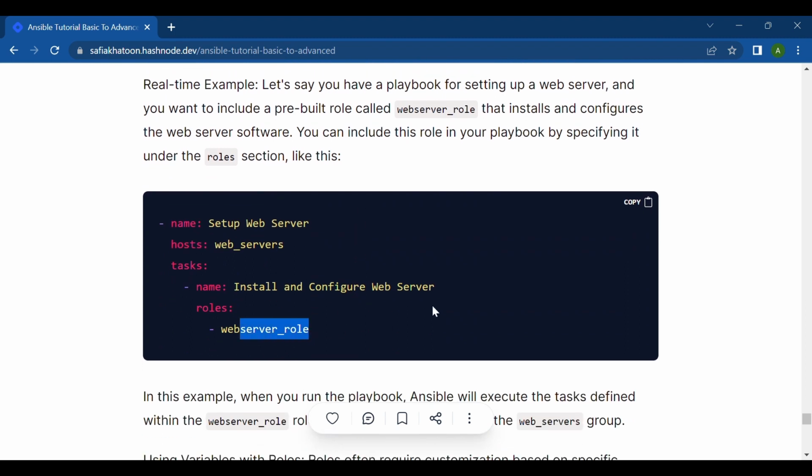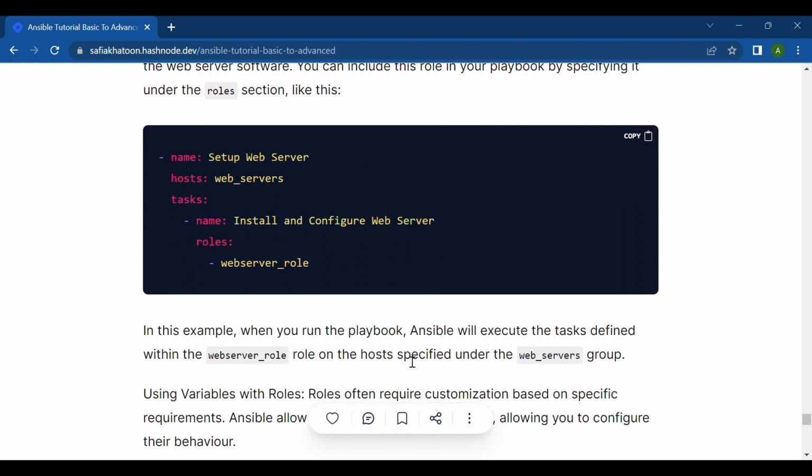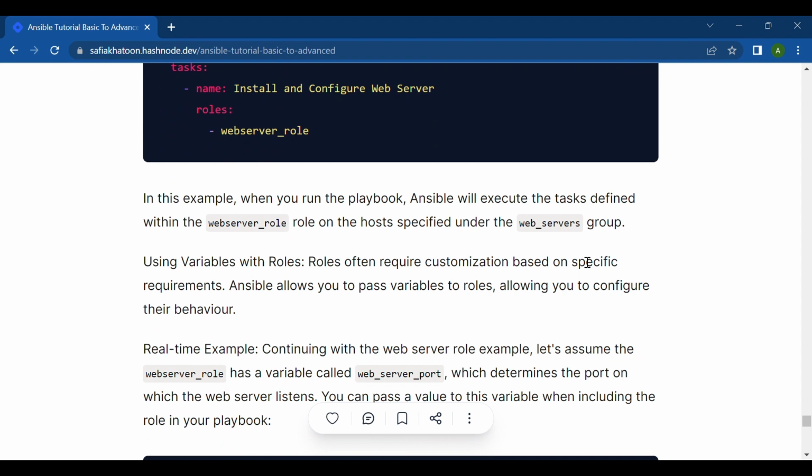In this example, when you run the playbook, Ansible will execute the tasks defined within the web server role on the hosts specified under the web server group. Next, using variables with roles. Roles often require customization based on specific requirements. Ansible allows you to pass variables to roles, allowing you to configure their behavior.